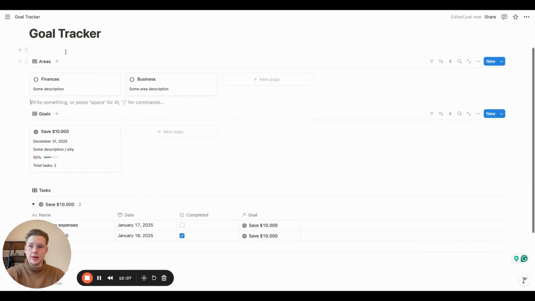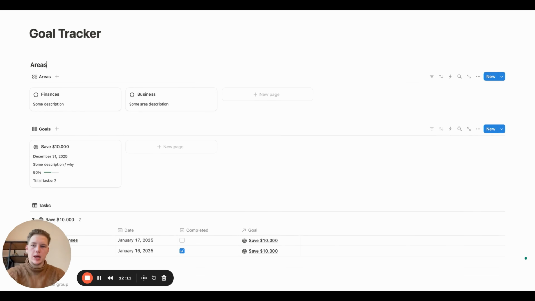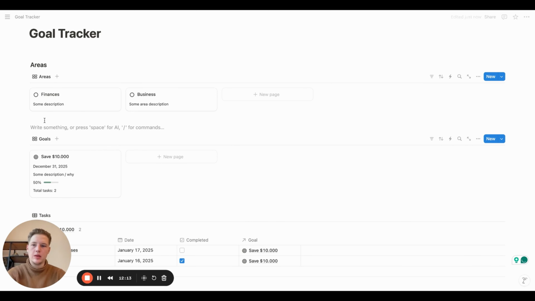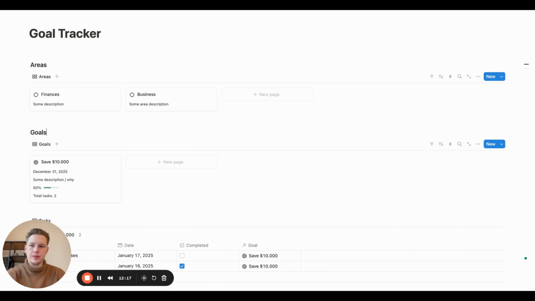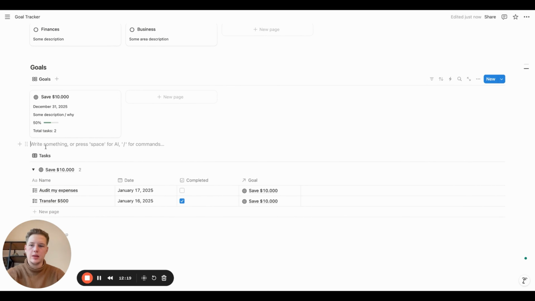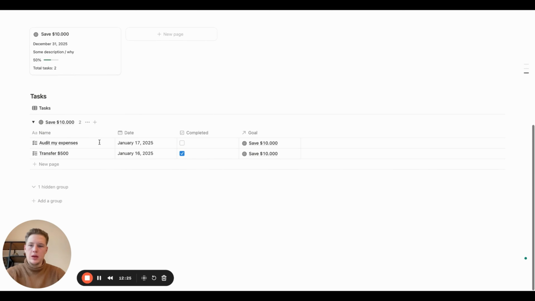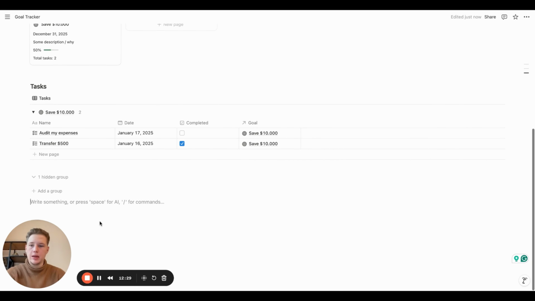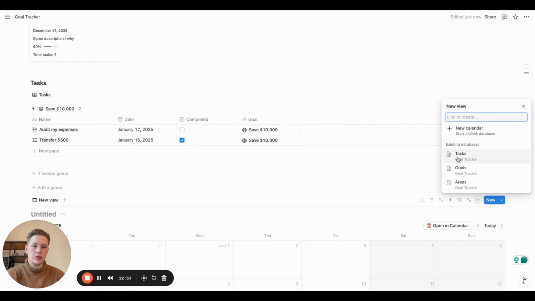And we can also add some headings. So let's say heading 3, areas. Here we add heading 3, goals, and heading 3, tasks. And for the task, we can also add a calendar view for planning. So let's just add a calendar view and we connect it to our tasks.